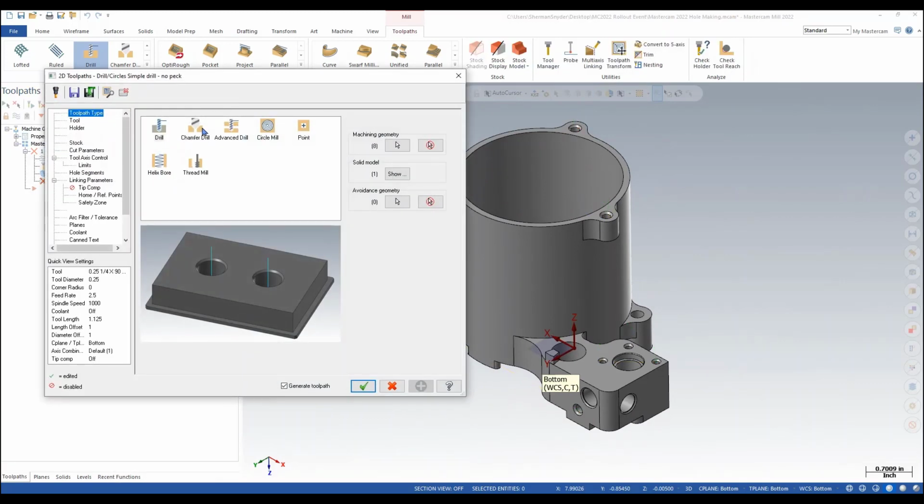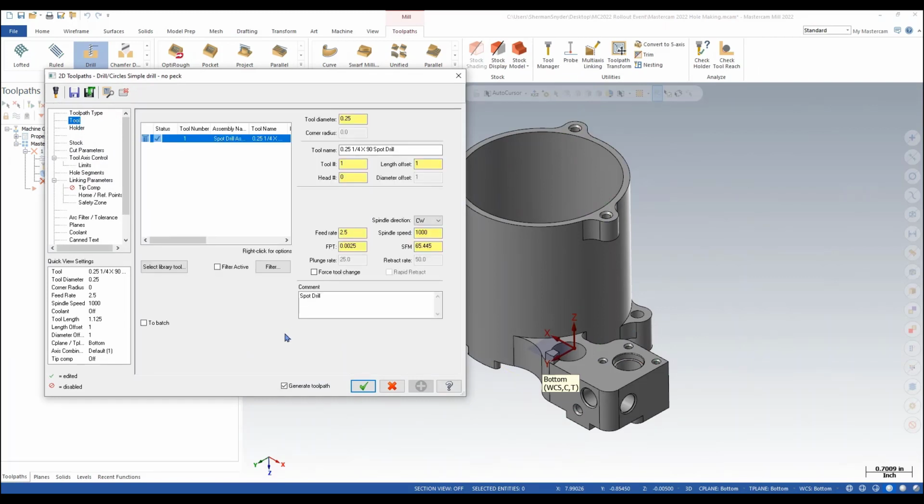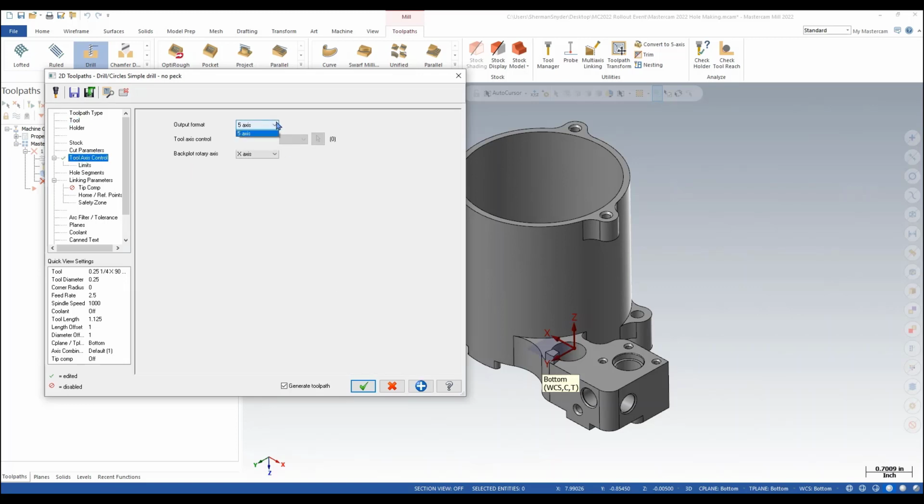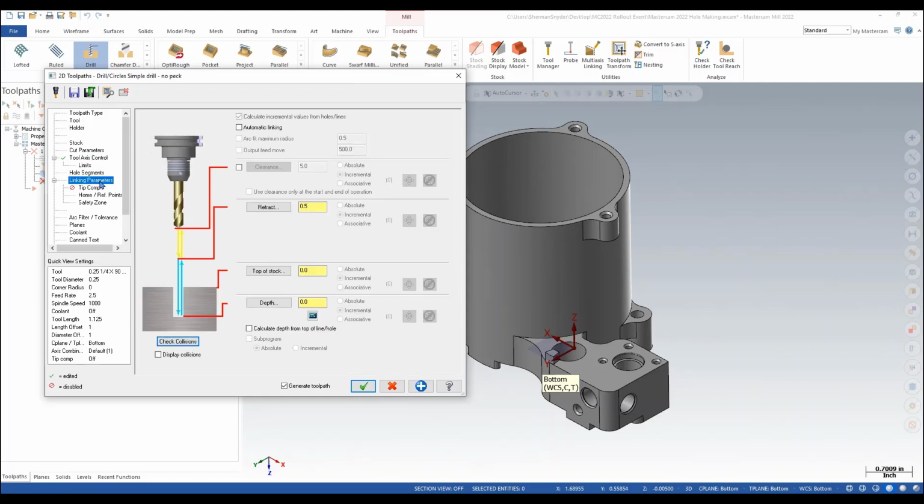It's going to take us right into our drill dialog. First thing we're going to do, I like to make sure I have my spot drill selected, and I've got my comment for my spot drill here. Next, we're going to go to our tool axis control, and I want to make sure that this is set for 5 axis here, being that we have those front face holes being spot drilled as well. And next we'll go to our linking parameters.